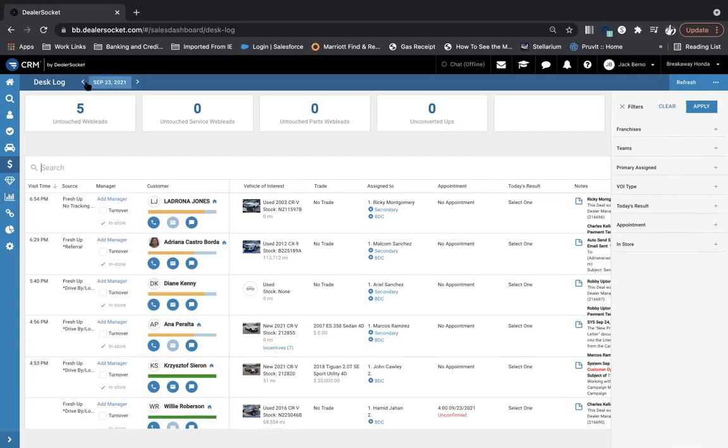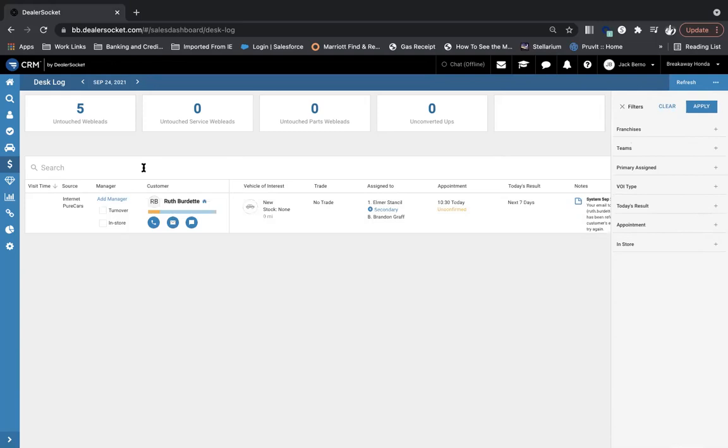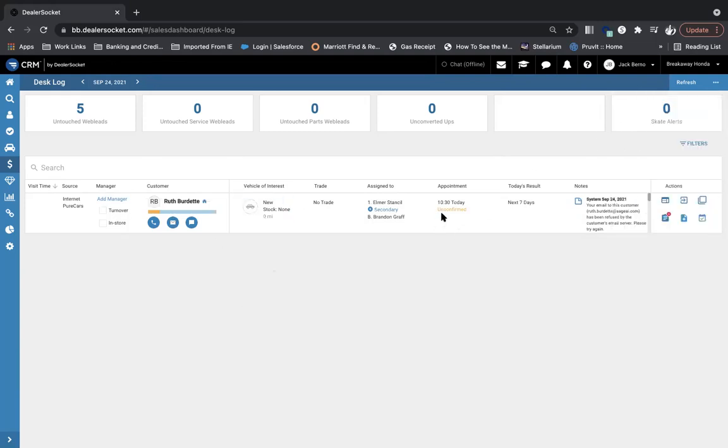So going up to the upper left-hand side, I'm just going to go to today's date. We got Ruth here. She has an unconfirmed 10:30 a.m. appointment, so she's on the desk log, okay? So just keep that in mind. It's going to show who's scheduled to come into the store, if there's an appointment set, if they're currently at the store, and who's been to the store. So that's probably three things to keep in mind.